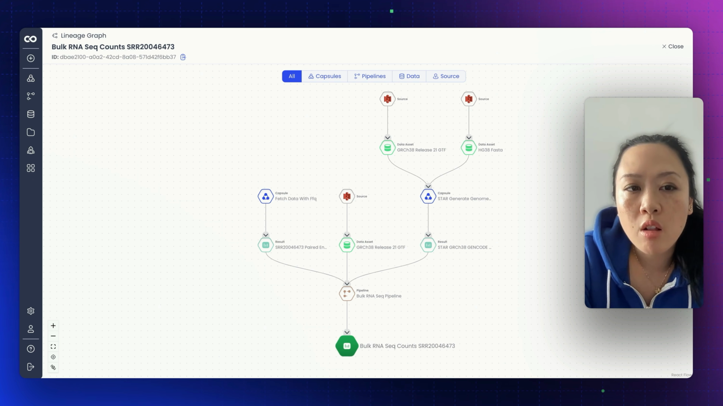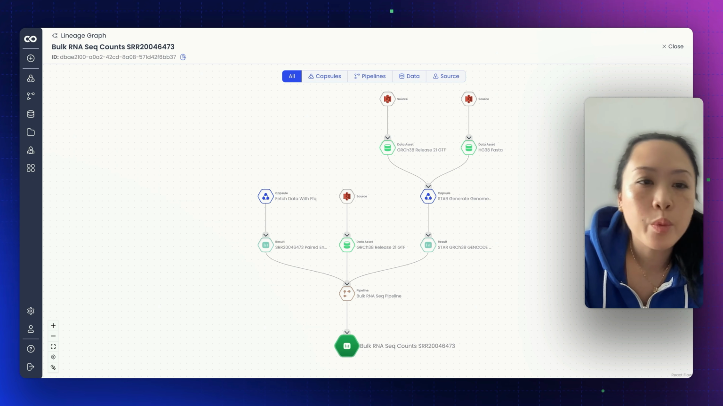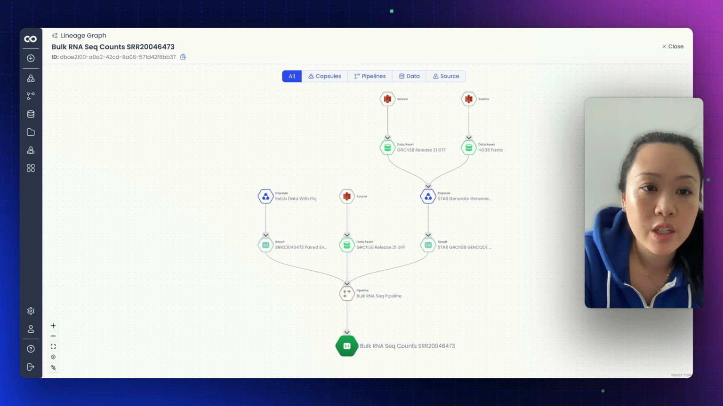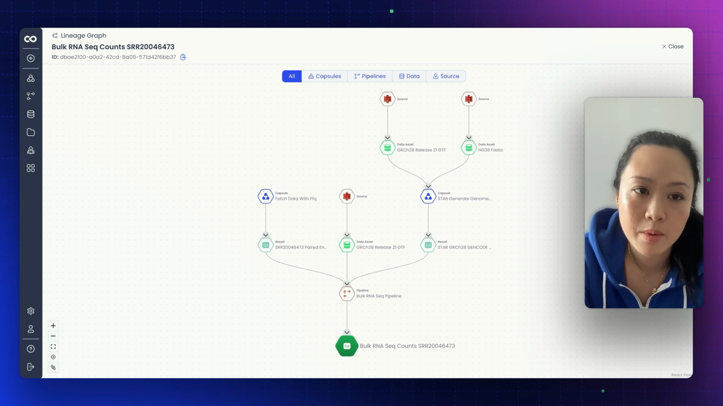Now, this is because all of the data used up to this point to generate this result has been brought directly into the CodeOcean platform, and we are able to guarantee the immutability of all of those internal data assets. Whereas if we had used external data, for example, we can't guarantee the reproducibility because any of those data assets might change sometime in the future.